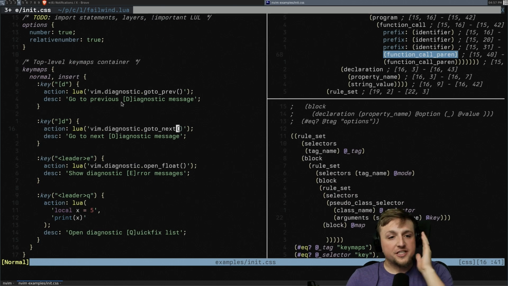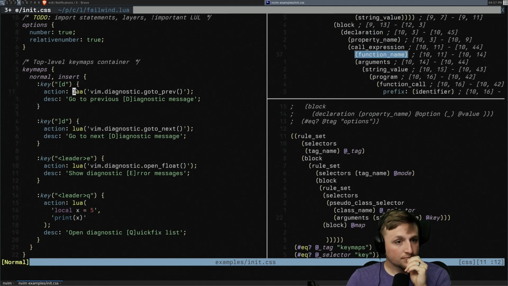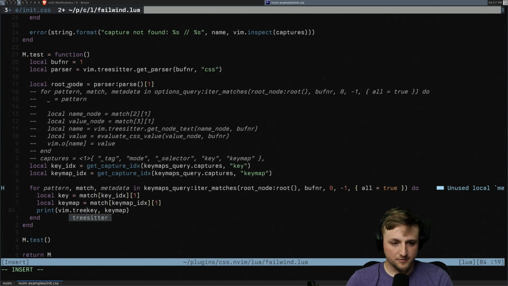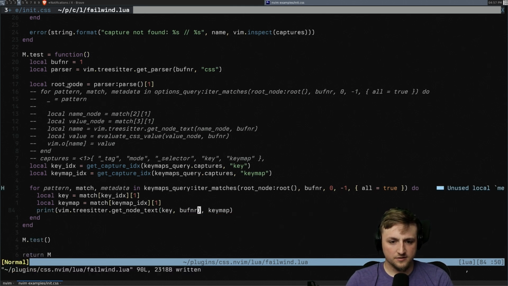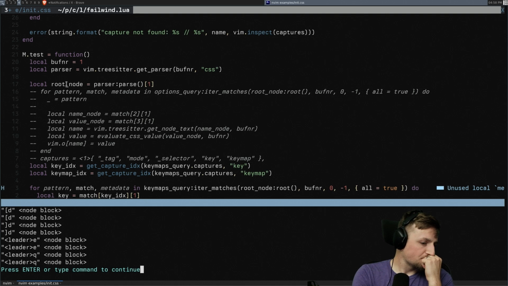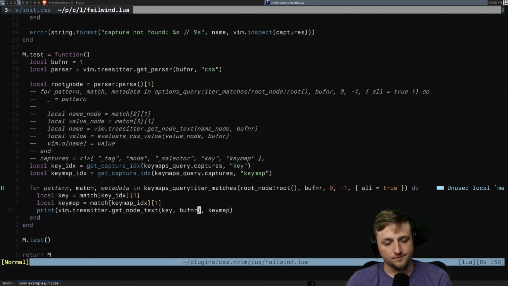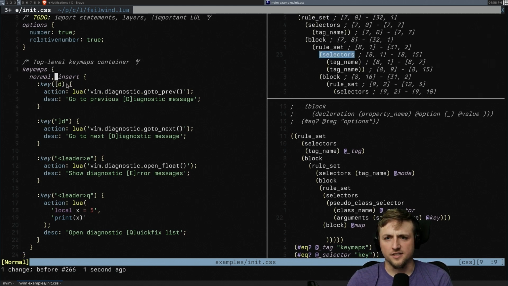Okay, so now we should have this node here, and we should be able to iterate over each of these and collect the values, basically, right? The other thing would be, can we get this? Let's get the text for this. vim.treesitter.get_node_text with the buffer number like this. Let's try that. Is it literally the text with the quotes or no? I don't think I can test this without doing this, right? It's just going to be an error.